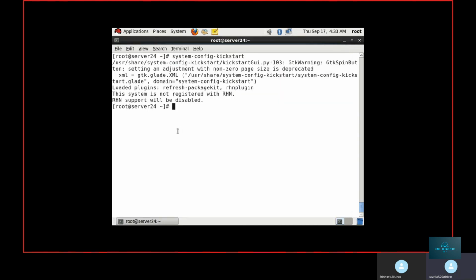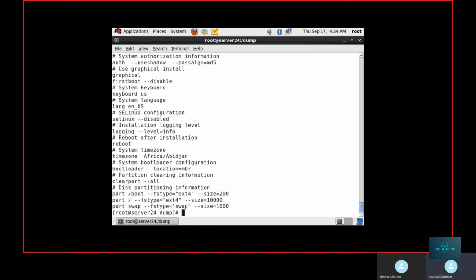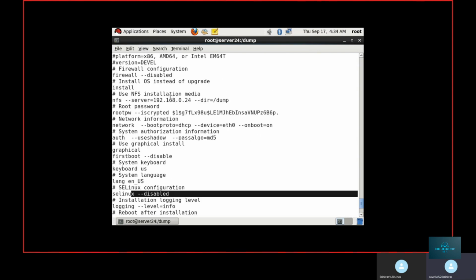So whether we saved properly or not, you can check whether the file is stored in the same location or a different location. Go to dump directory. So cat ks.cfg, the file is there. So whatever we selected so far, it writes like a script. So partitions we selected boot, root, swap. So partition table, time zone, reboot system after installation, reboot, SELinux is disabled. So everything we selected, whatever we selected here, it writes like a script.